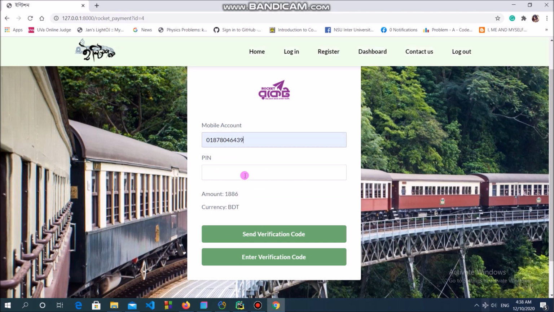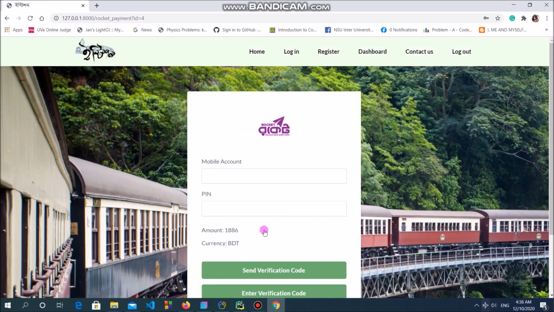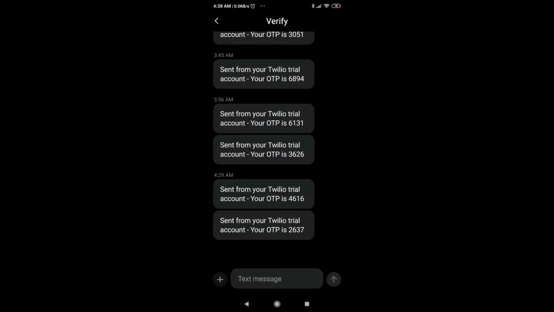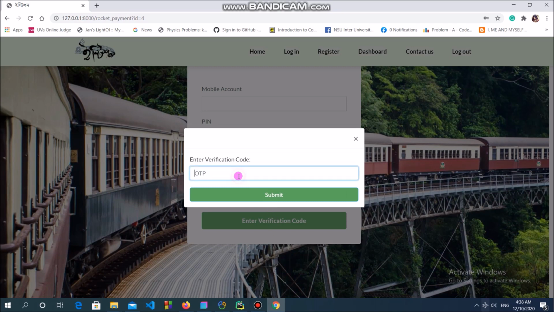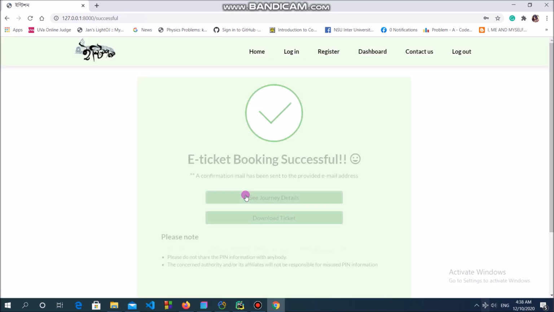After filling up the mobile account and PIN fields and after clicking the send verification code button, a verification code is sent to the user's mobile number through an SMS. Here, as we all can see, I have got the verification code on my mobile phone. I am taking the OTP and putting it in the corresponding field. Then after putting the correct verification code, the transaction is made, and otherwise error messages are shown. A confirmation mail is sent to the user after successful payment and his or her ticket is booked.